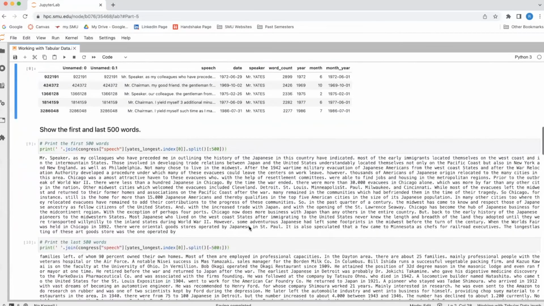Now we're going to print out the first and the last 500 words of the speech. To do that, it's basically the same thing as before, except I had it split into 2 rows before, where I had this part here in a separate command and set it equal to a variable. Put that variable here. You can do it either way, whichever one makes more sense to you.